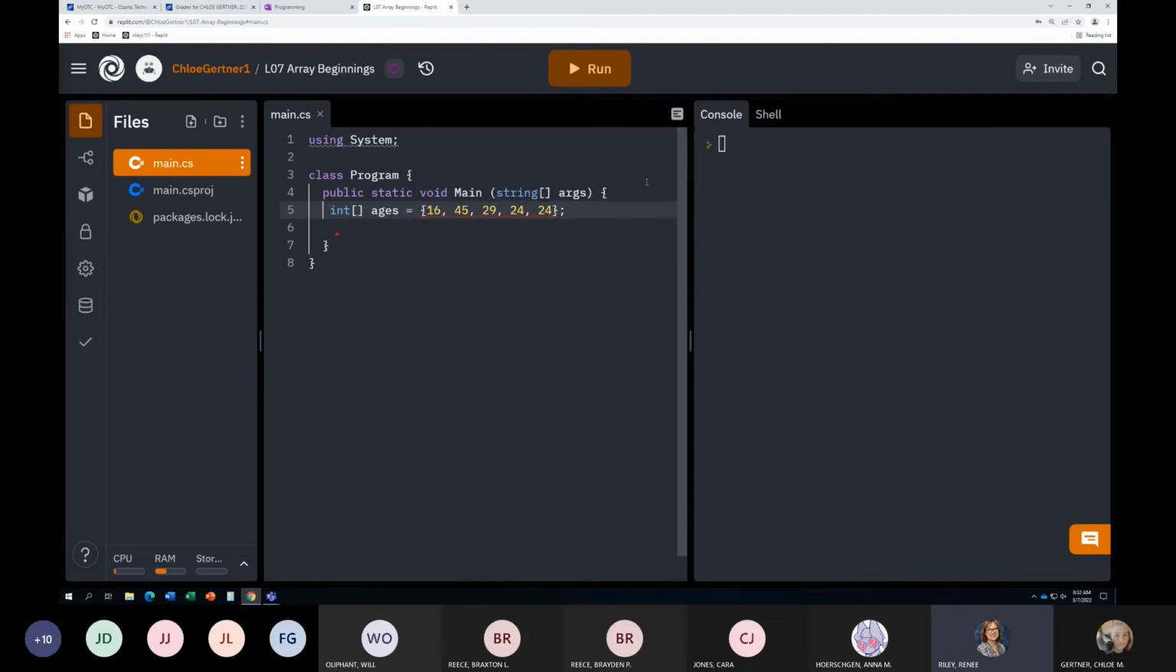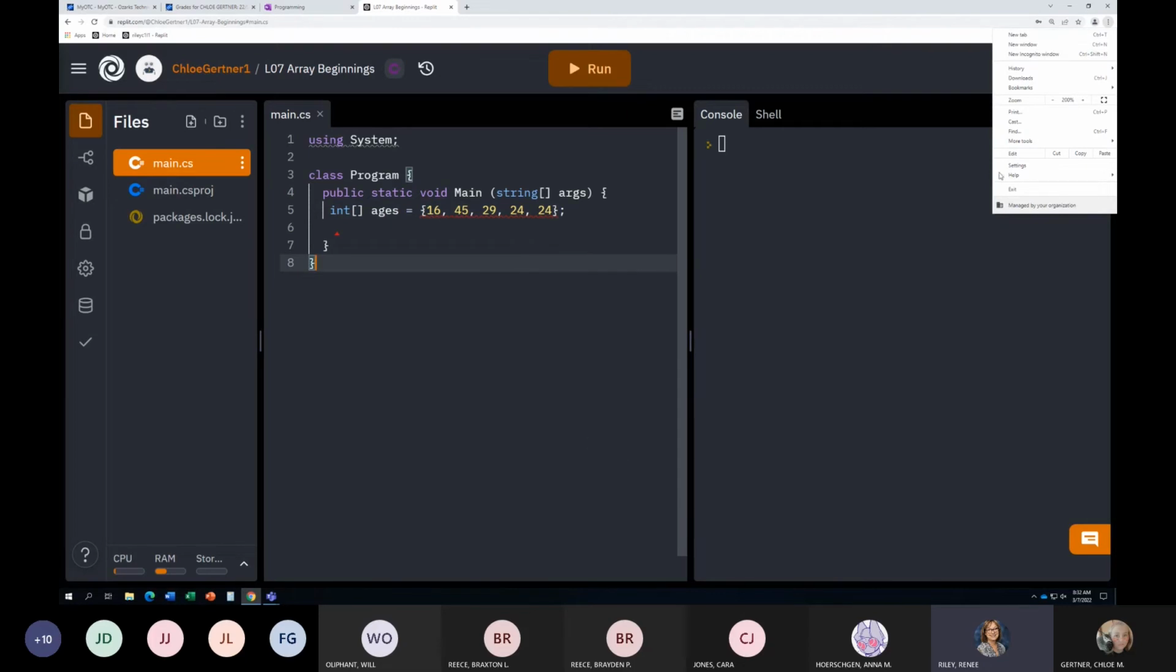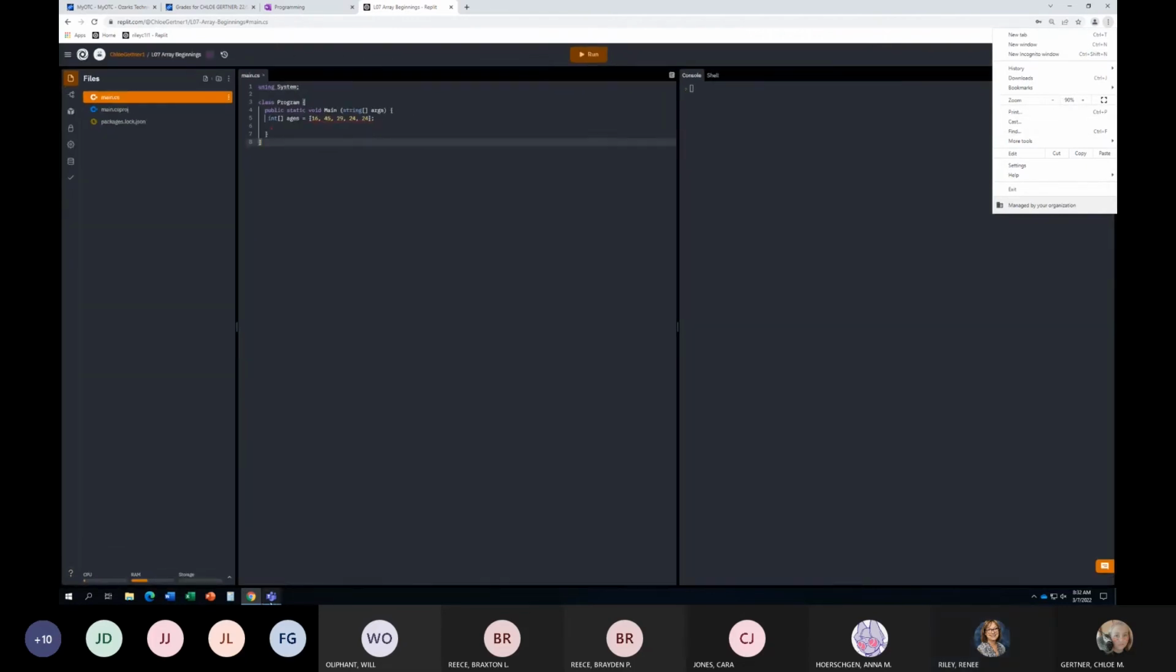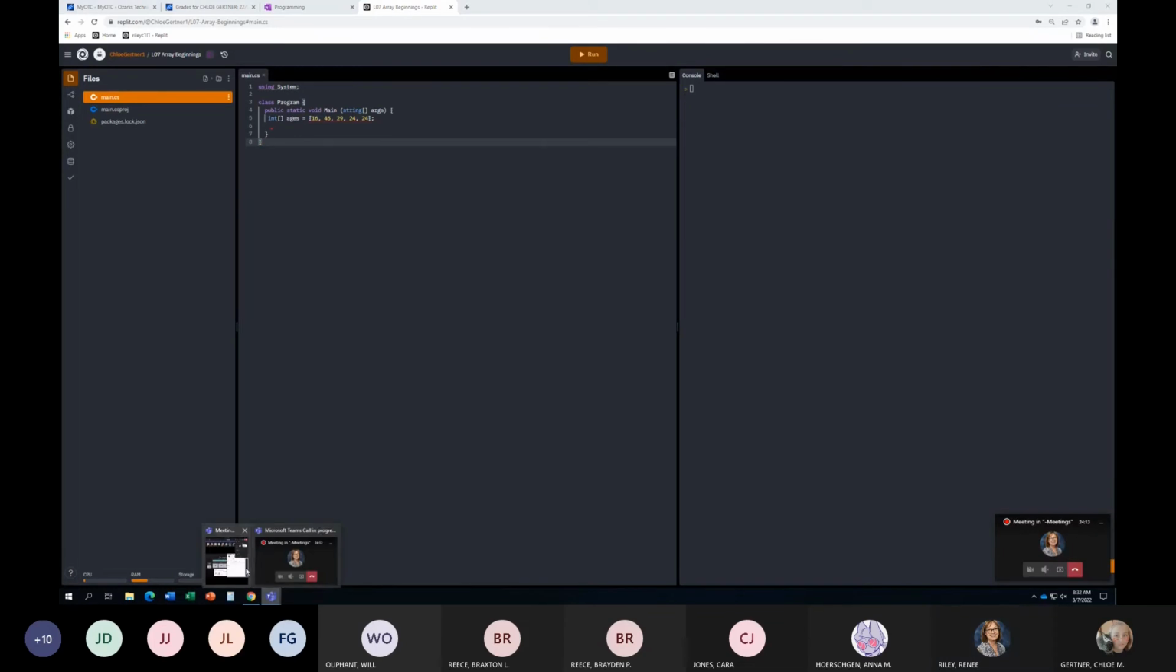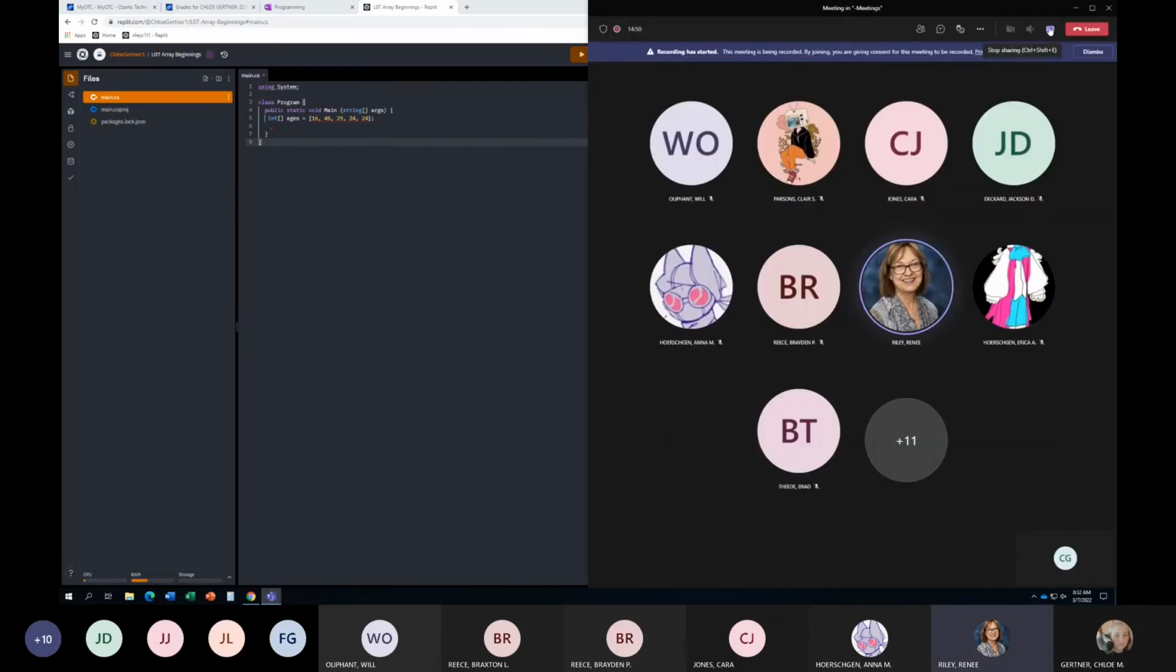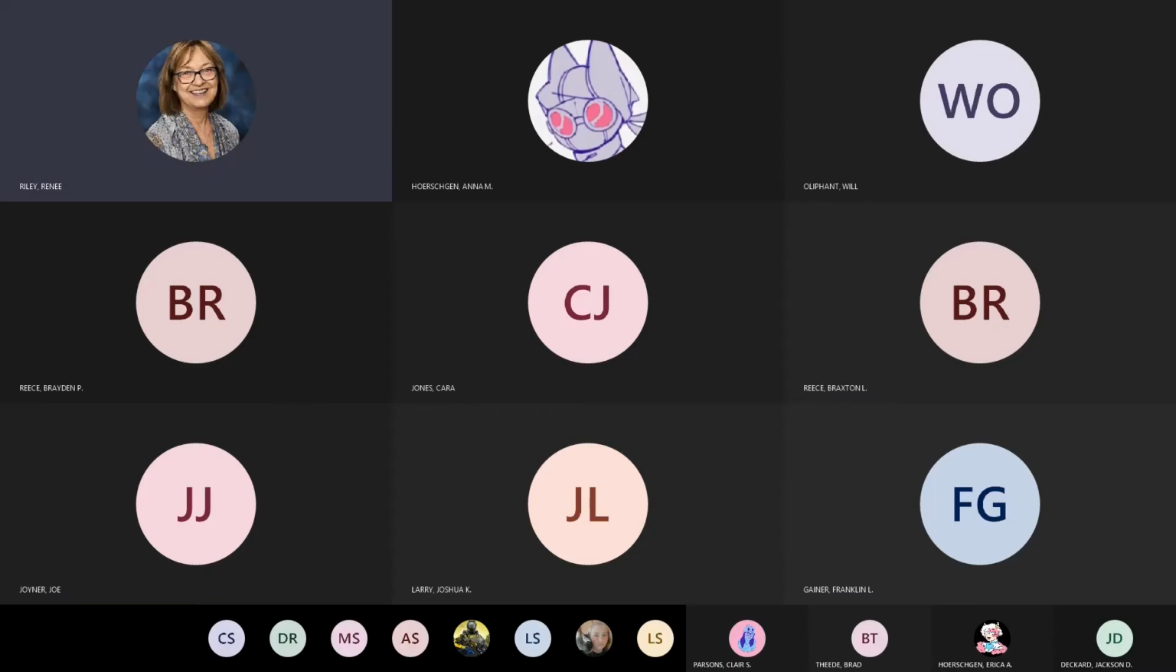So hang on, go ahead and stop sharing for a moment and let's see if we can figure out what's wrong with it. We'll add a couple more lines of code and see if it keeps griping at you. Maybe it'll settle itself down sometimes.